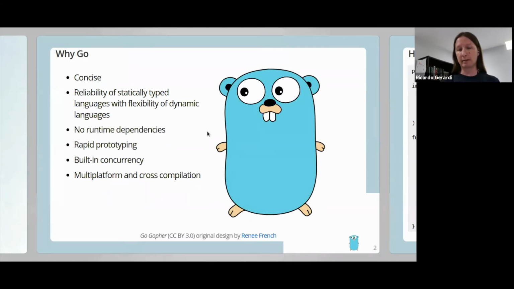Go is statically typed and is also compiled. So it's not a dynamic language. So you have all of that reliability, but at the same time, it feels like you are programming with a dynamic language. There are some aspects of the language that make it feel that you're programming with a dynamic language, but you still have the protection, some of the guarantees that the compiler provides you.